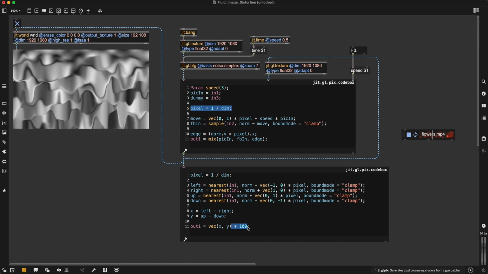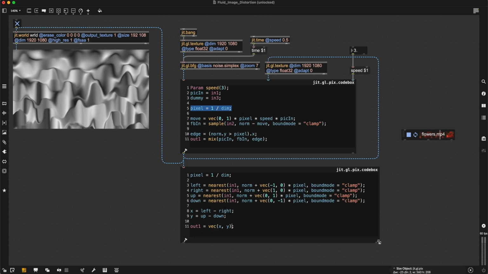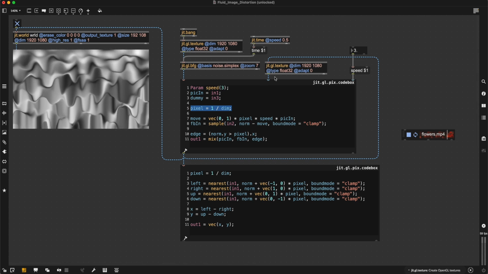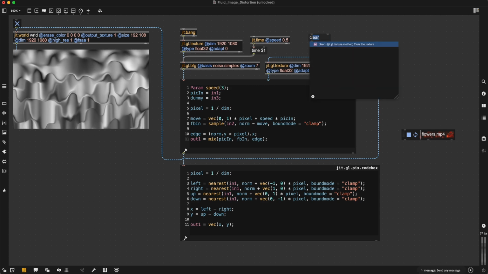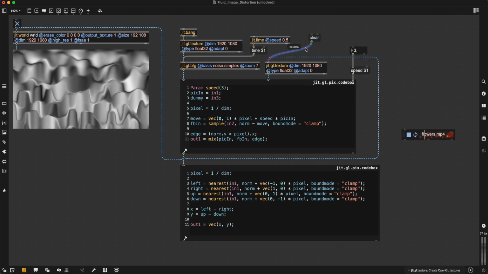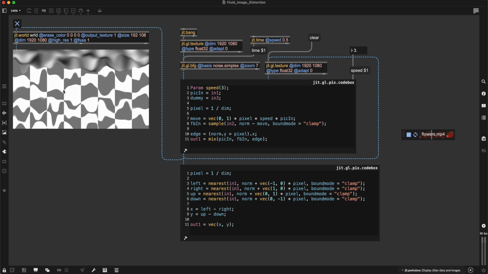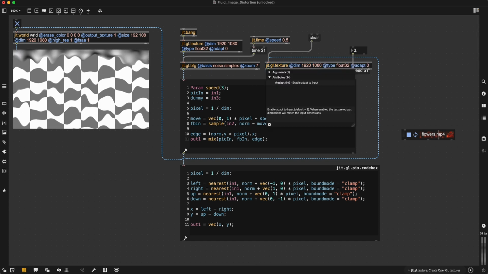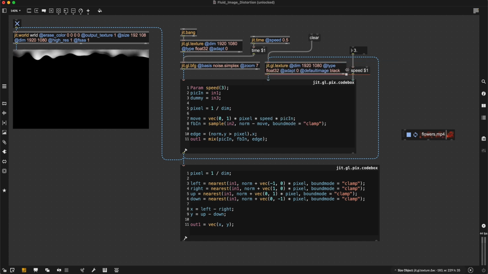So I will delete this vector. Also clean this a bit here. And what also might be interesting is having a way to reset this whole thing. So to do this, we can use the message clear and send it to the feedback texture. But as you can see, we're getting this pattern when we're resetting. So we have to say at default image black. So this means that when we're resetting, the picture will be black.